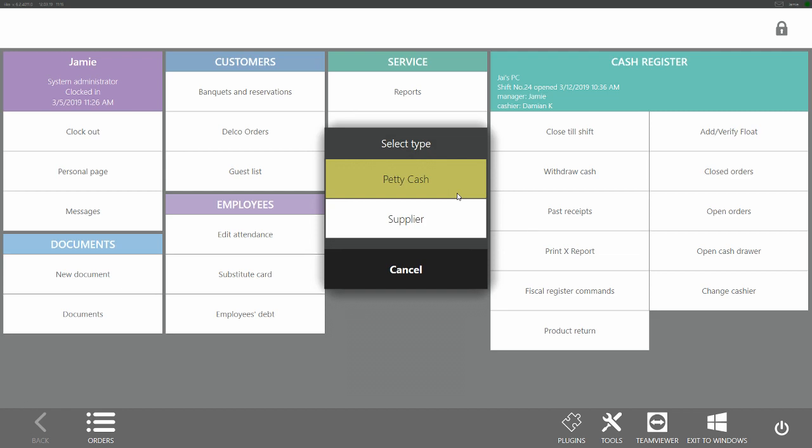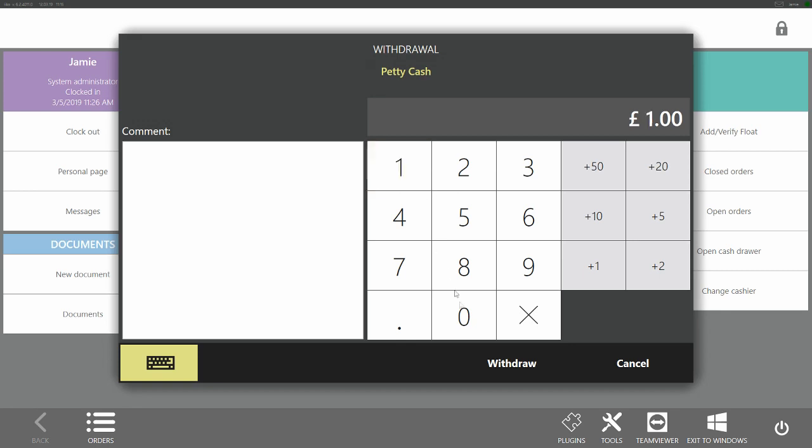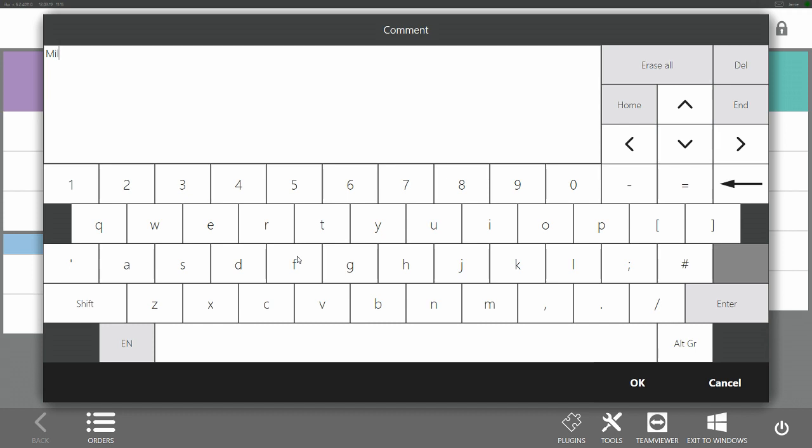First, Petty Cash. We enter the amount. We also populate with a mandatory comment. We then press Withdraw.